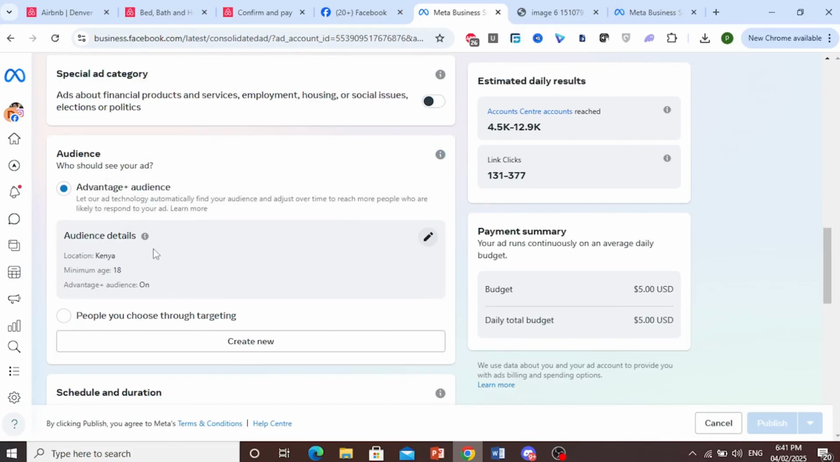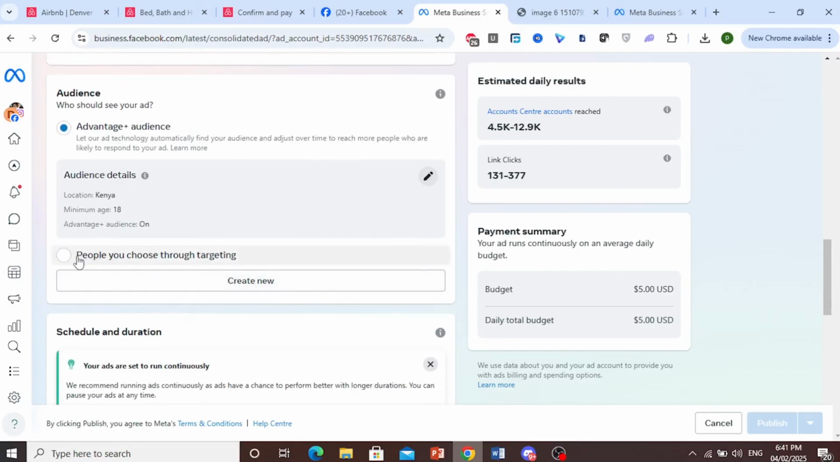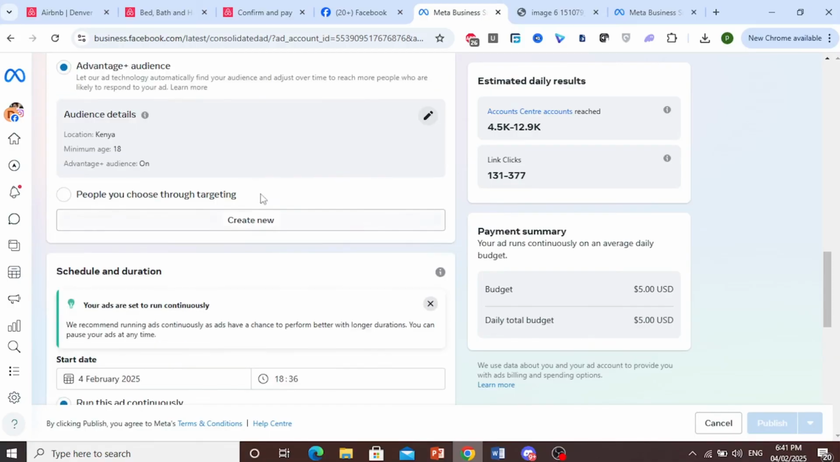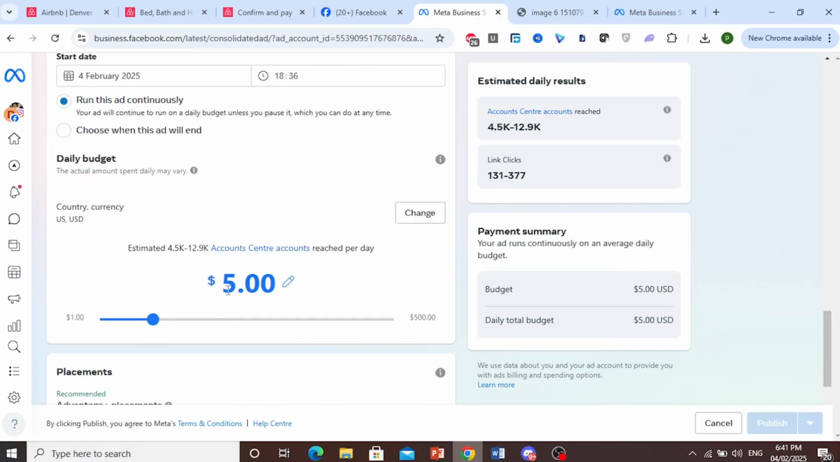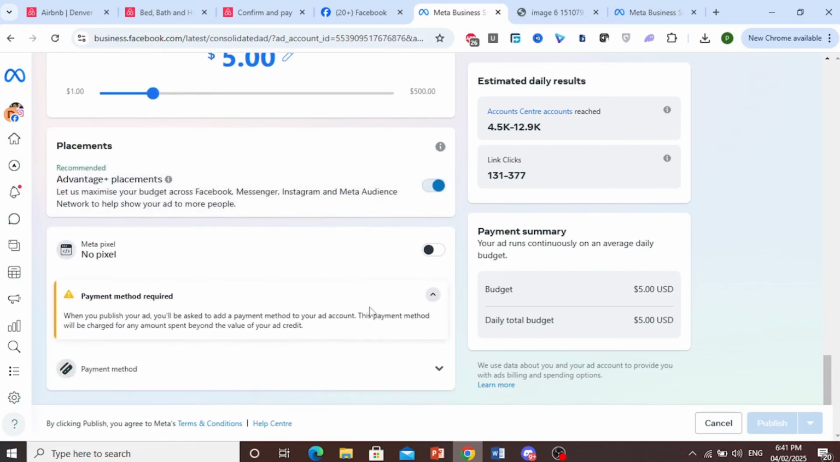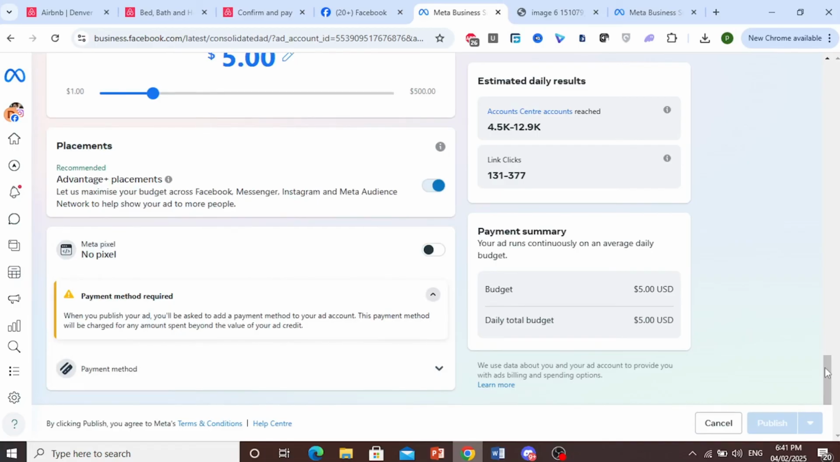Select your audience, right? You can go ahead and choose that. You can edit that as well. Or you can go ahead and choose specific people through targeting. But basically, you can just go ahead and choose and schedule the duration as well. Set a weekly budget, right? A daily budget as well. Choose everything right here and then go ahead and add your payment method. And then you can go ahead and publish that ad. It's really that easy and simple.